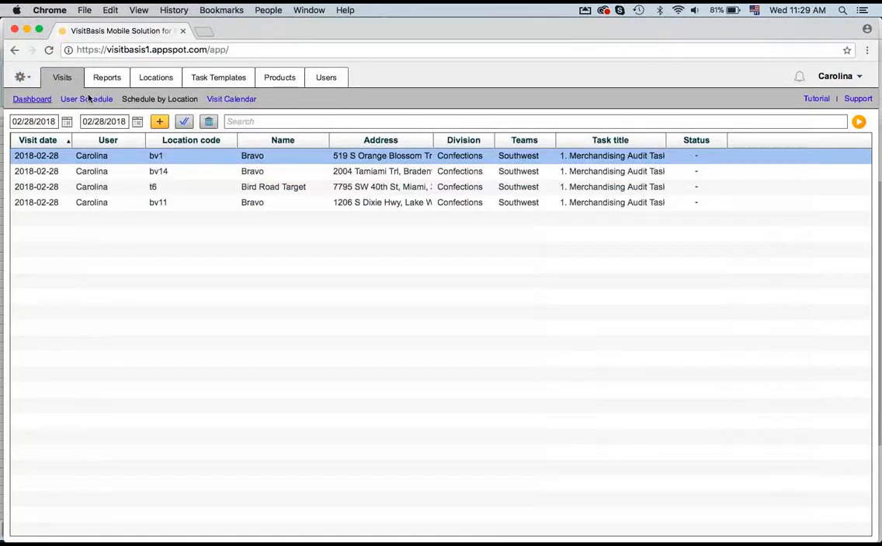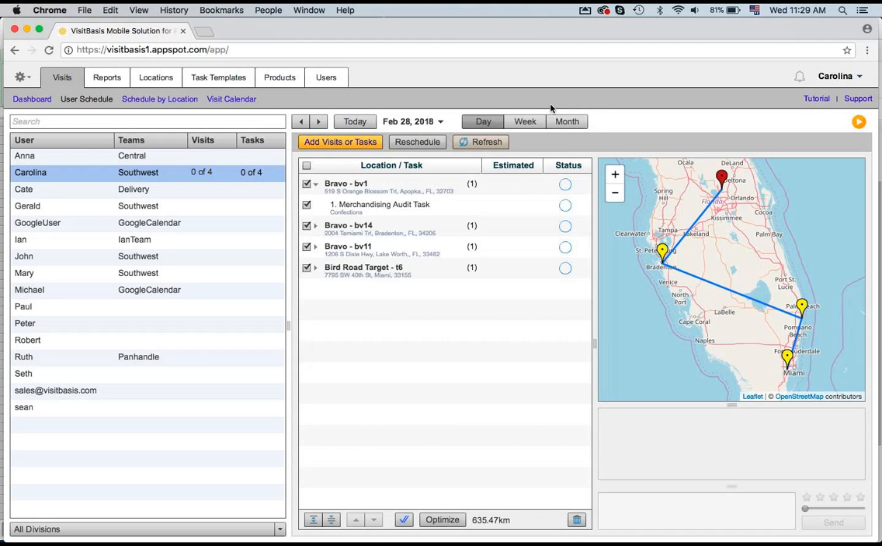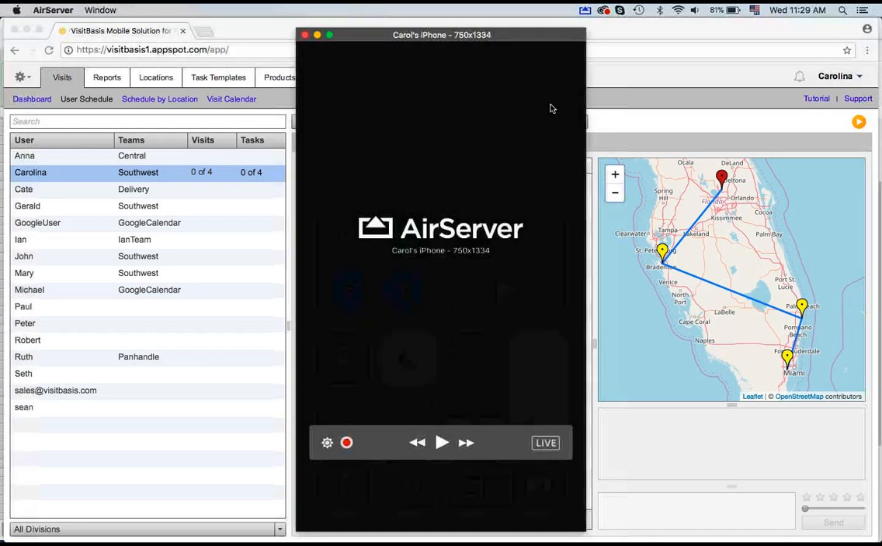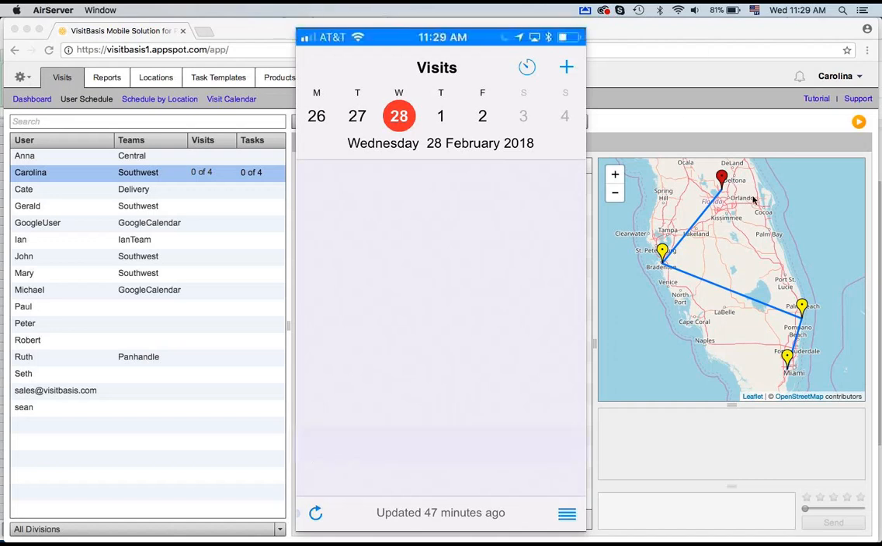Yeah. So let's go back here to our user schedule. And let me share my phone screen with you so you can see how the mobile app looks. Okay, just a second, please. Okay, can you see my phone screen there? Yes, I can. Okay, great.